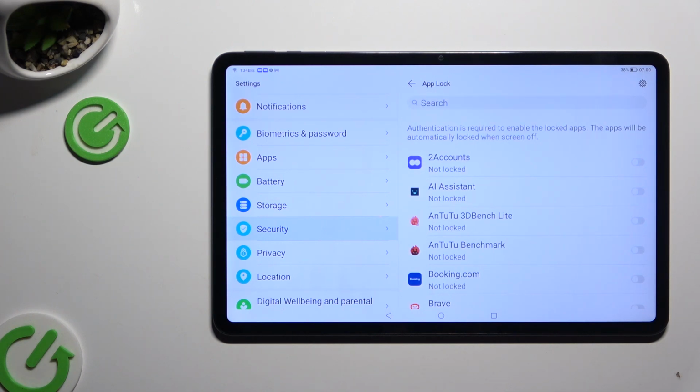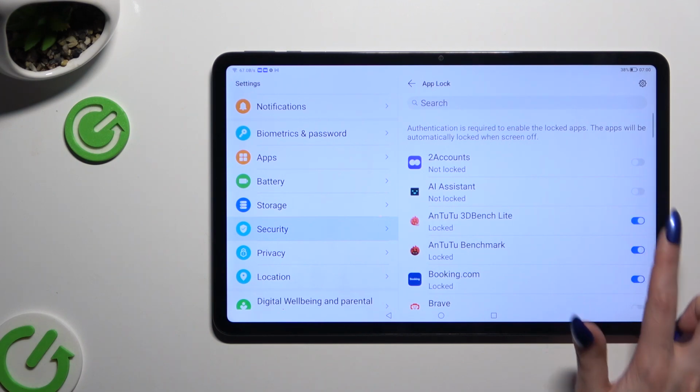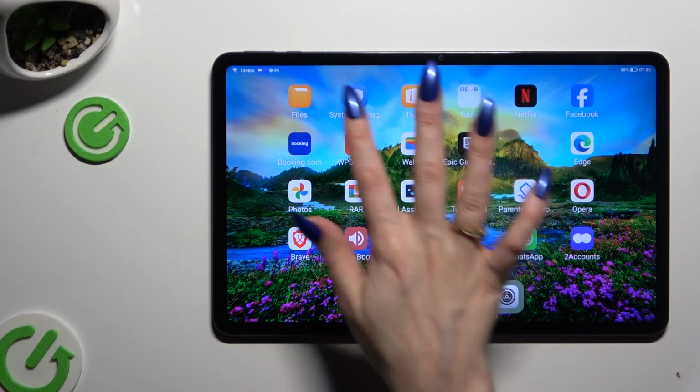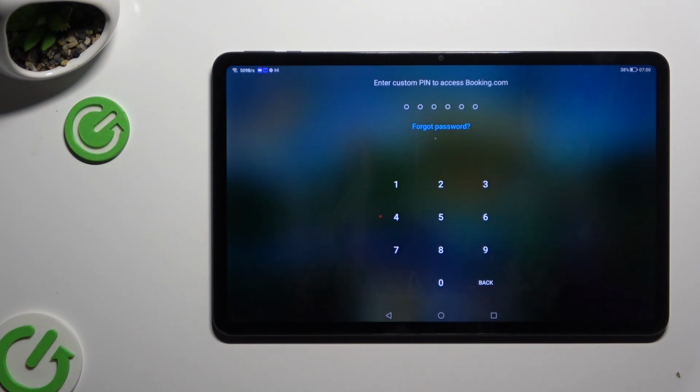Now to lock any app, you need to click on the gray switch next to the chosen one. So when I go back and try to access one of those apps, I can see that custom PIN is required.